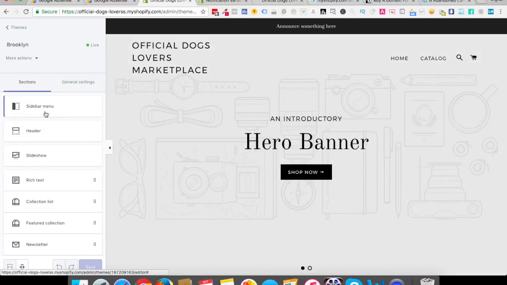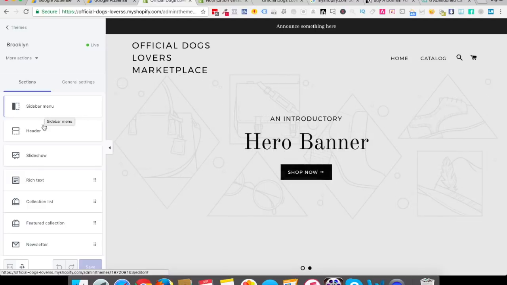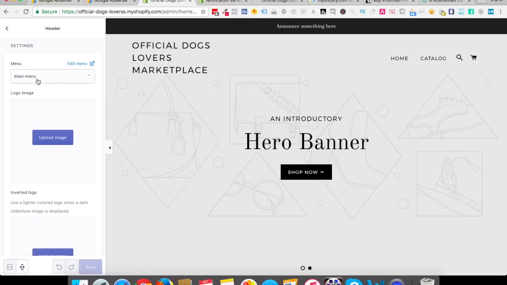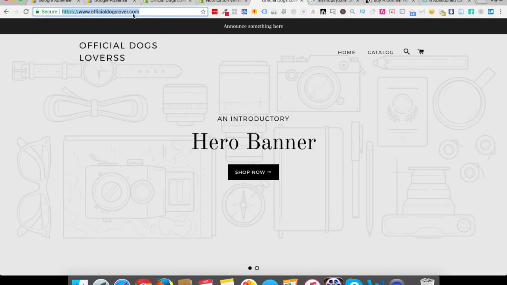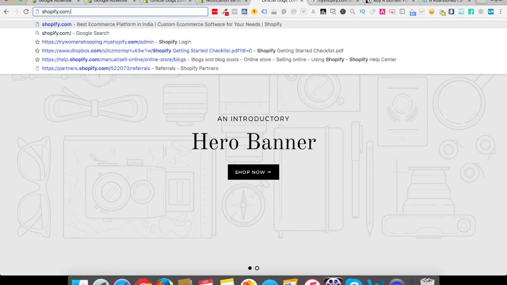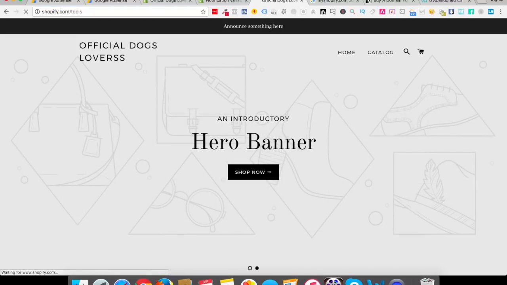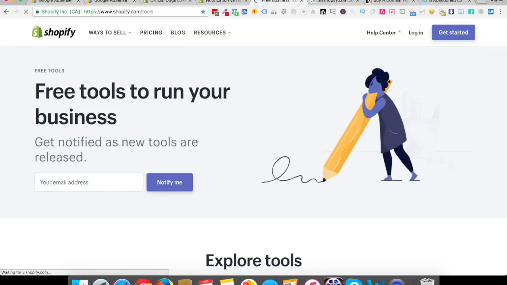So let's say sidebar menu. I don't want sidebar menu. Header, let's click on header. Upload image. It's like a logo image. So I'll show you one free tool which you can use to create a wonderful logo for your Shopify store. For that, what you'll do is go to shopify.com/tools. I suppose this is the link. Yes, this is the one.